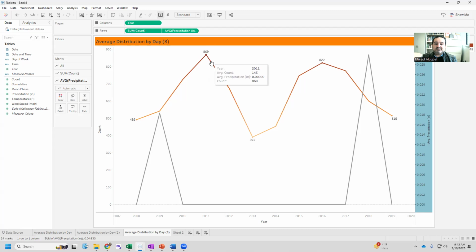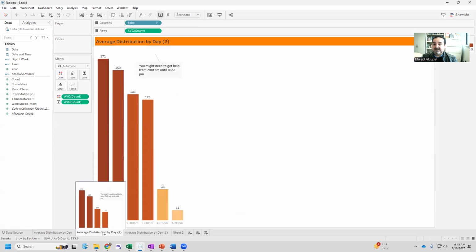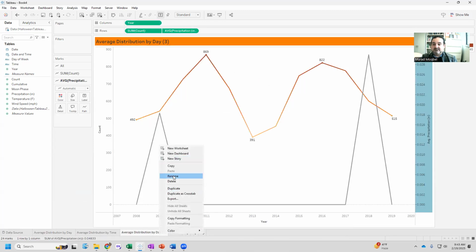We can keep it as a line chart, because the line chart was selected by default by Tableau, because it's very smart. So now let's change the average precipitation. This one, we need to change it by time. So here we can call it visits versus rain.